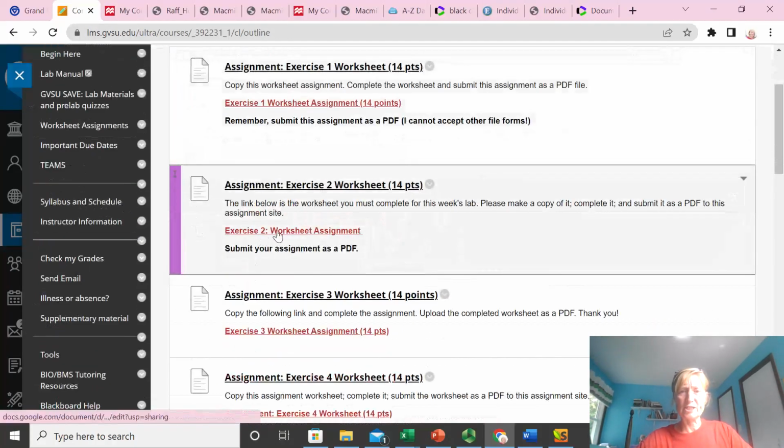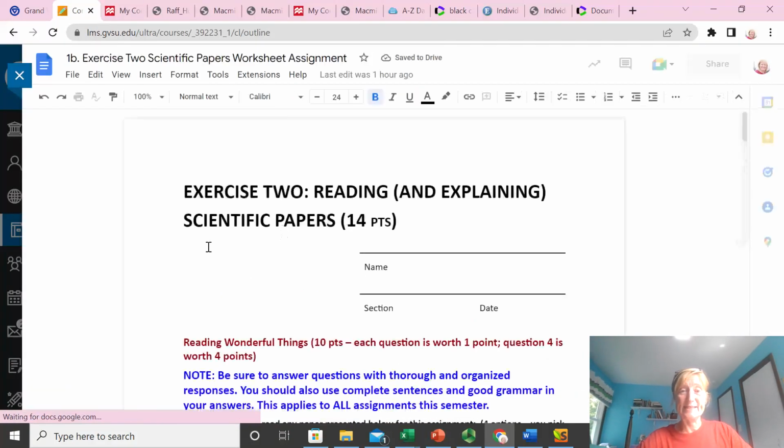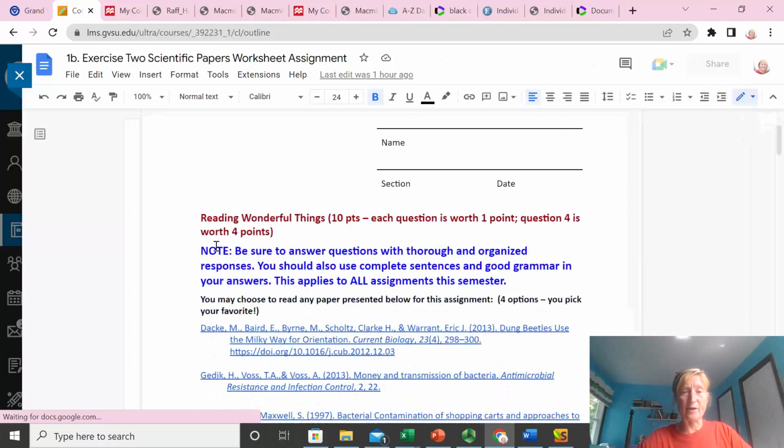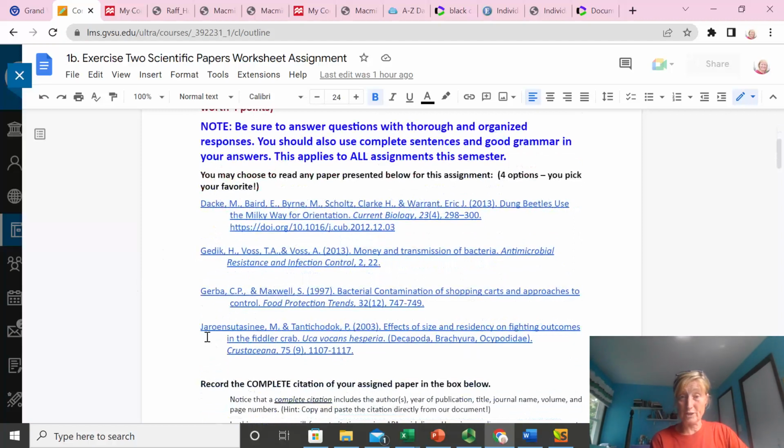Exercise 2, here's our worksheet. I'm going to click on this and open it up. And you can see it's worth 14 points. You can see how the points are distributed. And now we've got to figure out what we're doing. Okay, so for this assignment, we're going to read a science article. You get to choose. I've chosen 4 possible articles for you, and you get to pick one of them.